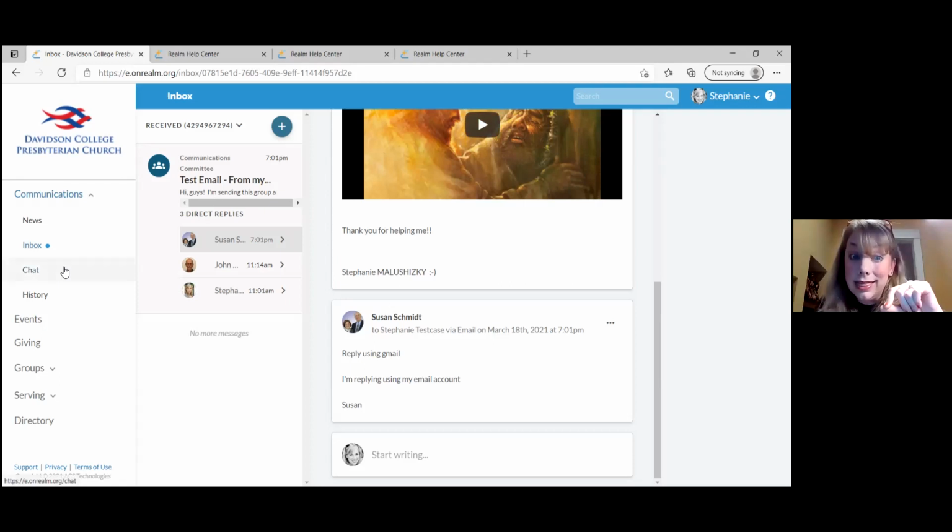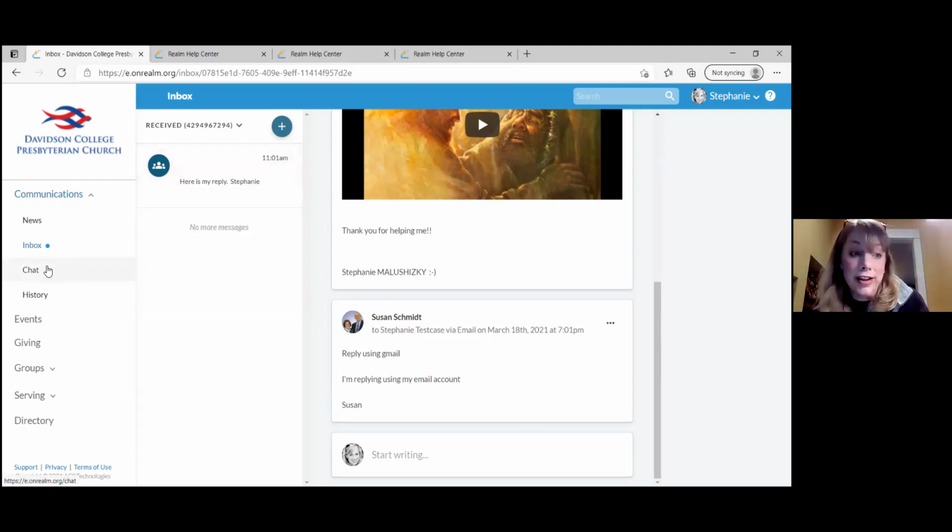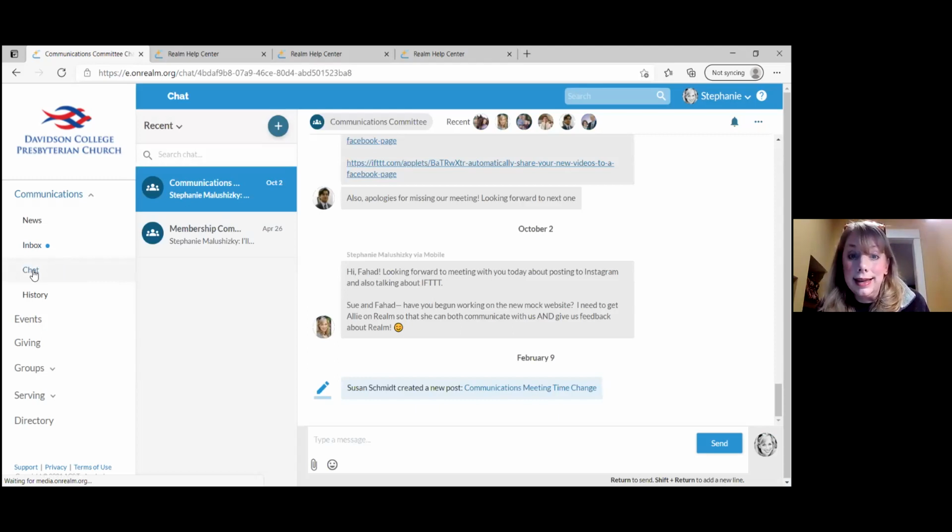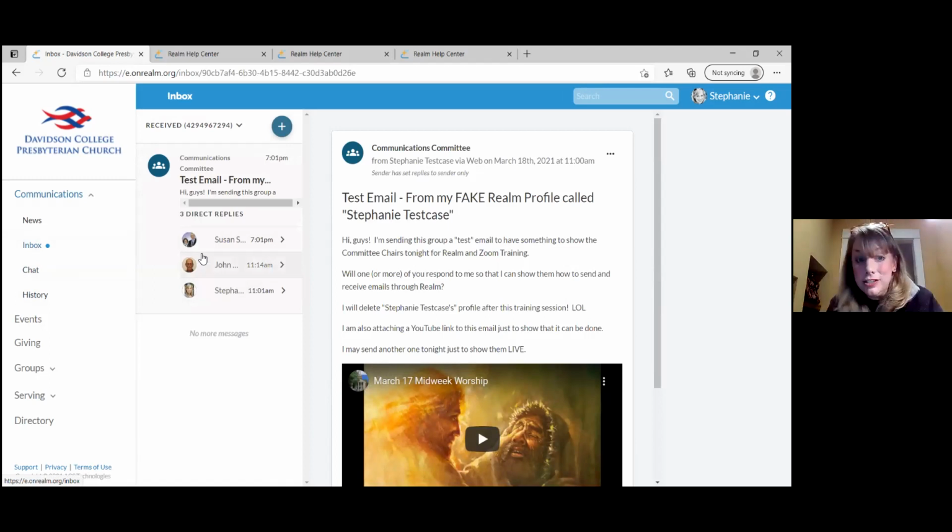But the biggest issue I found is that chats are pretty easy to see. But the inbox replies, do you see where Susan, John, and Stephanie replied to my email? Those are the hardest to get rid of, because you can't really see that they're there. It's the same thing on the phone. When you go under communications and inbox, just make sure you're looking for all those direct replies, because that's usually the problem most of the time. Thank you. Sure.